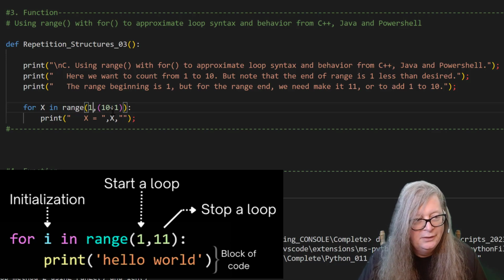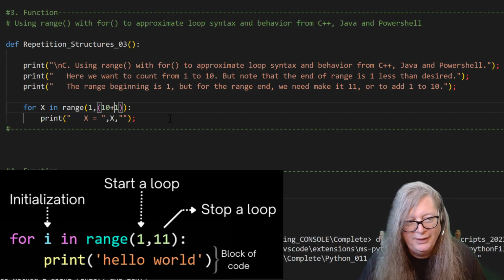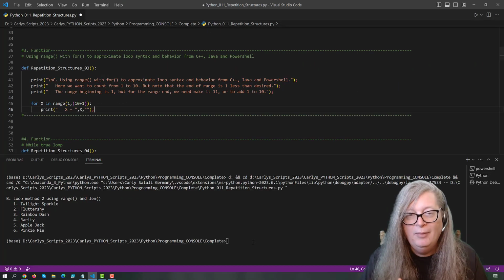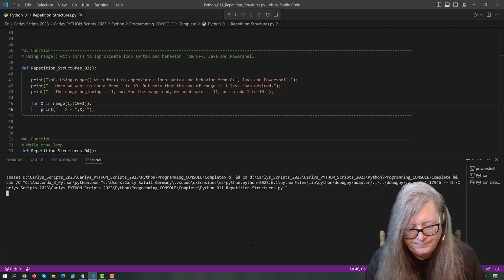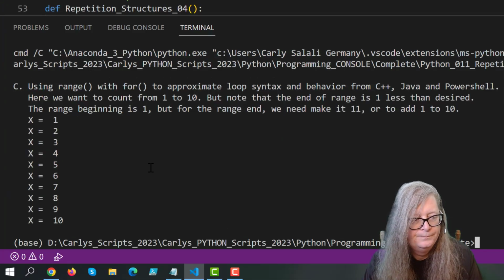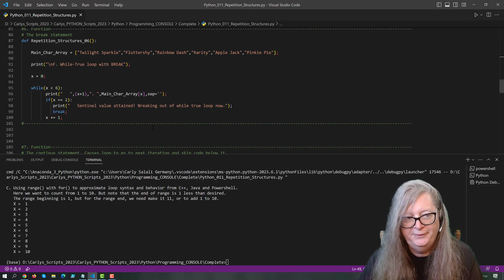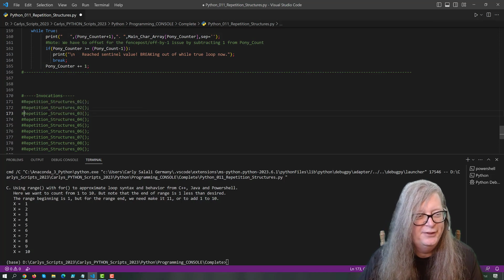Range, the start of it will be 1. The end of it, we want it to end at 10. But again, because it's off by 1, we want to add 1, or I could just say 11 if I wanted to type 11. But to make it more transparent, since I want to count from 1 to 10, I'm just adding my 1 on there, okay? And if I were to run this, all right, so see, I'm just counting from 1 through 10 down here. Let's take a look at another example, another repetition structure function.